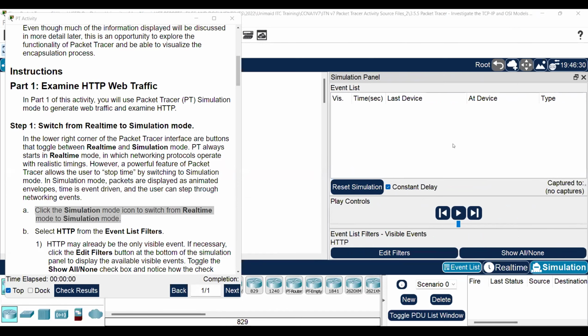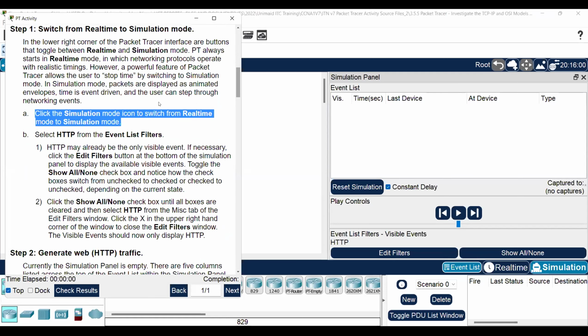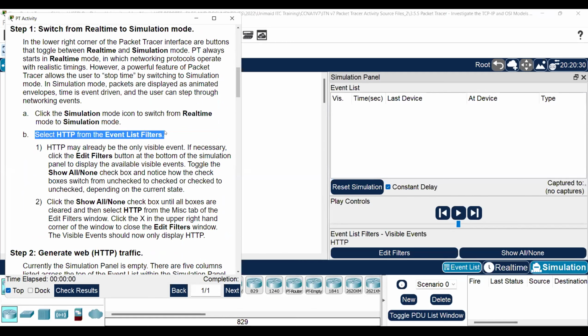All right. So this is the environment that once we begin the transmission of data from source to destination or from sender to receiver, you're going to see it displayed here. And then the OSI model will also, we're going to investigate it using the OSI model. Then step 2, okay, where are we? B says select HTTP from the event list filters.